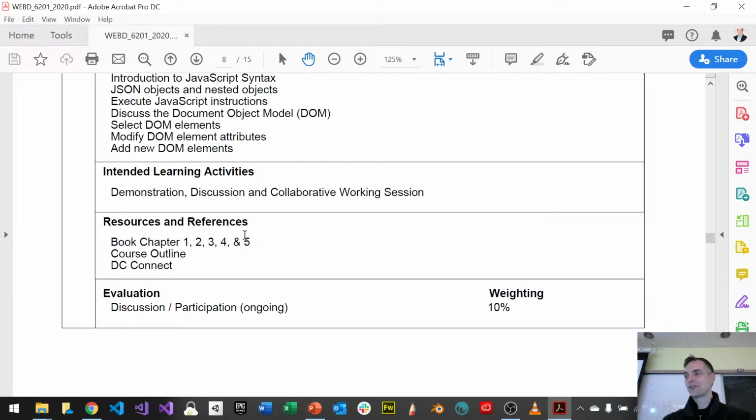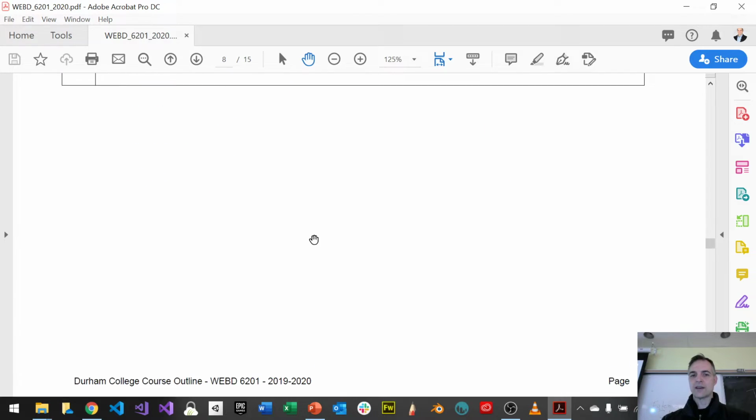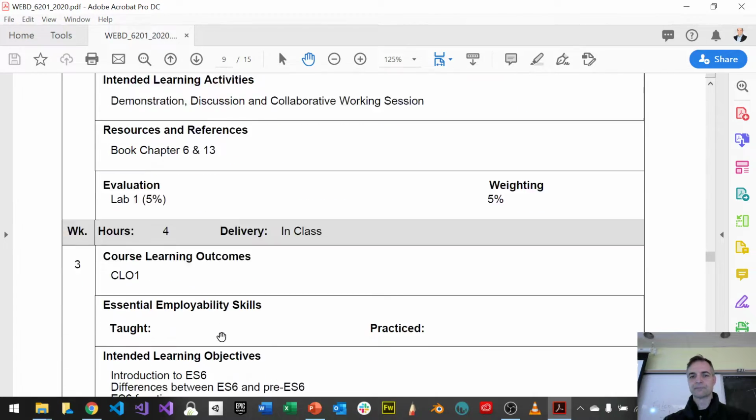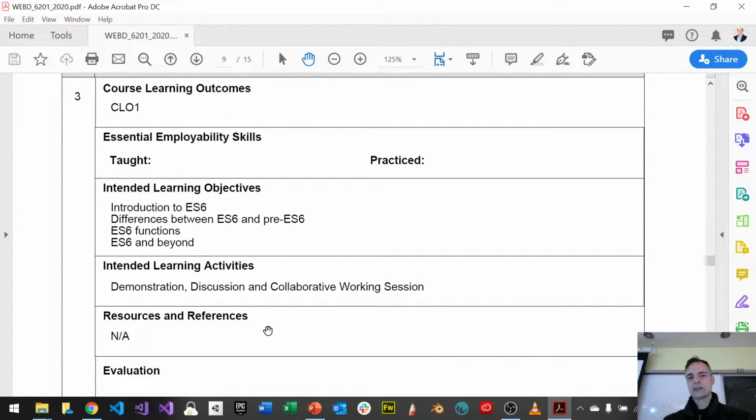That the book that we were given is like, we're going to kind of use it as a review of HTML5, CSS, and some JavaScript. And then you can see that next week, it covers like chapters 6 and 13. So it kind of jumps around a little bit, which is totally fine. We're going to continue in week 3.